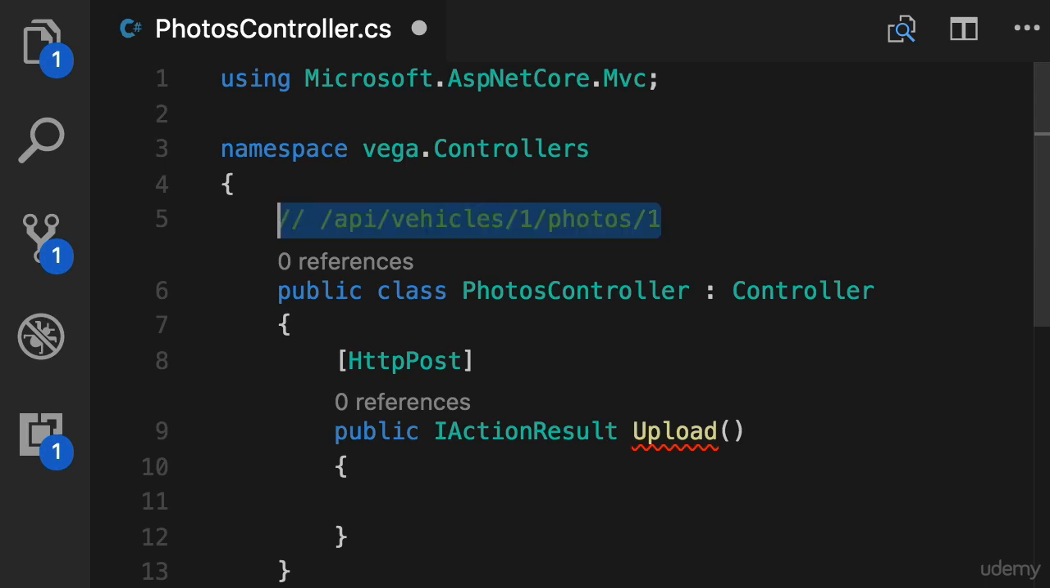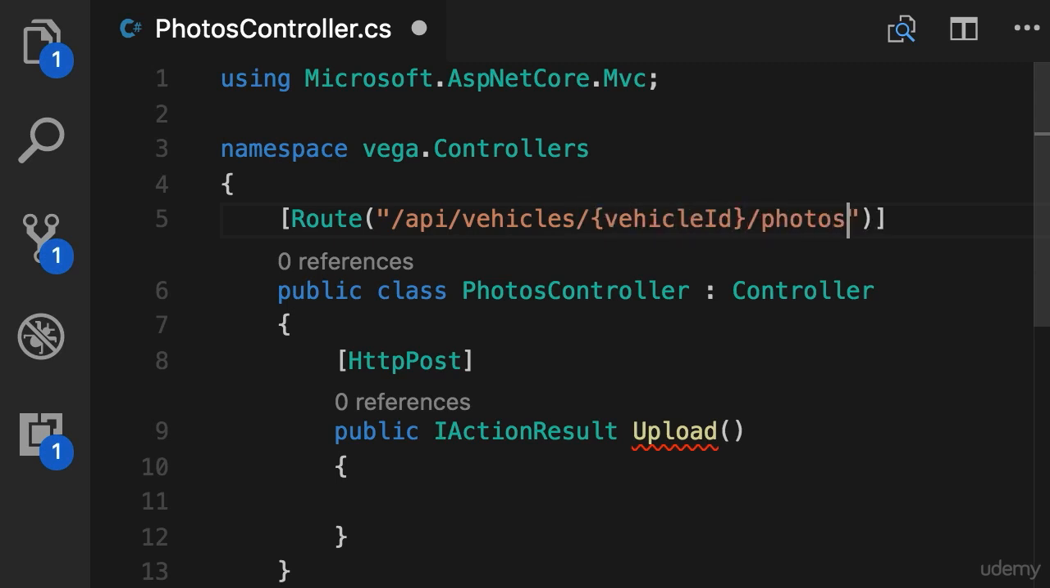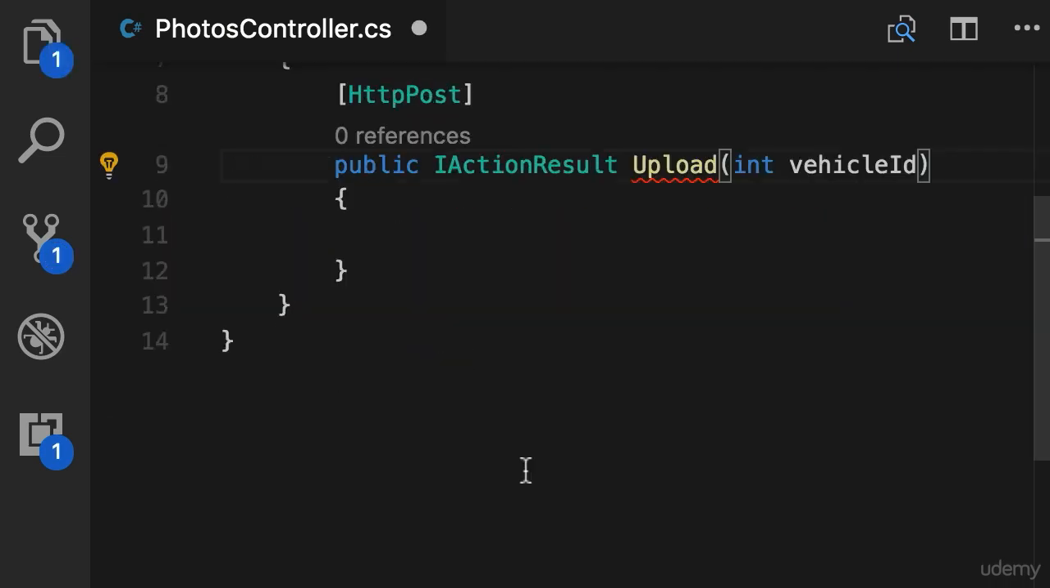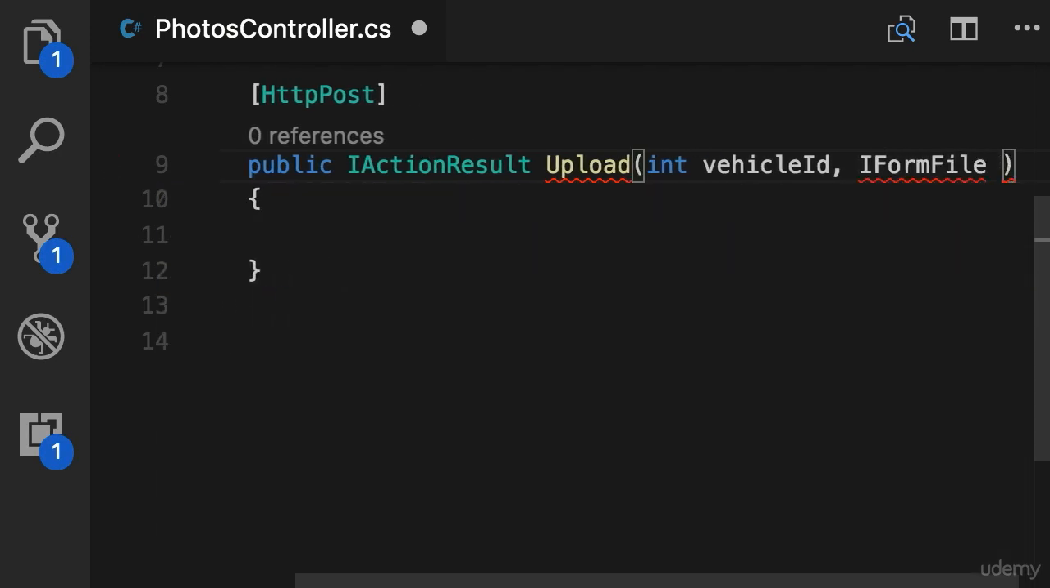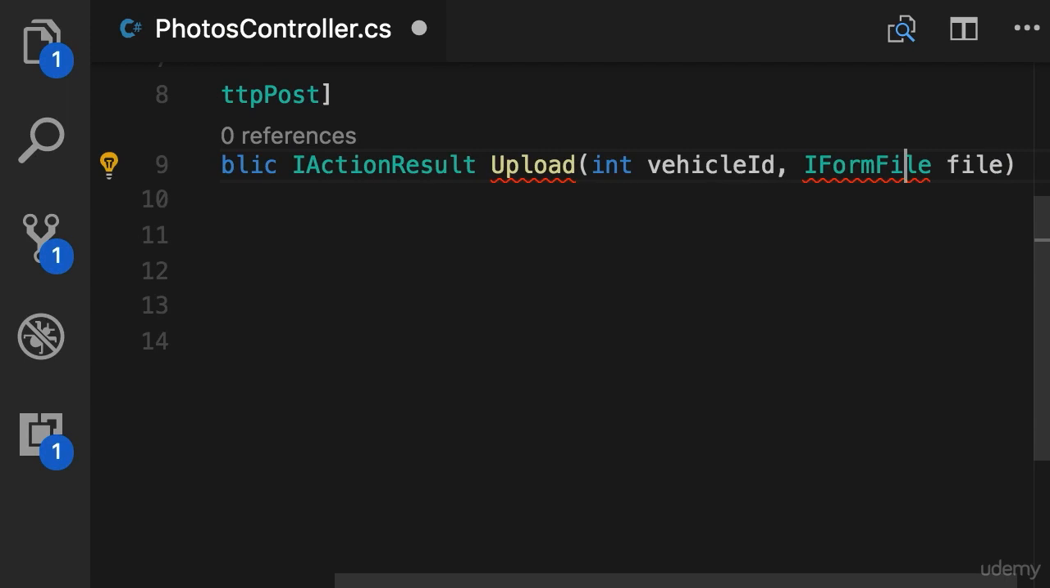Okay, so we're going to apply the Route attribute on the controller. Our base route is /api/vehicles. Here we add vehicleId and /photos. Now, because we have a parameter in our route, we need to add that parameter in our Upload action. So int vehicleId. Now here we also need the data for the uploaded file. In ASP.NET Core, we have an interface called IFormFile. Let's call this file and import the namespace.